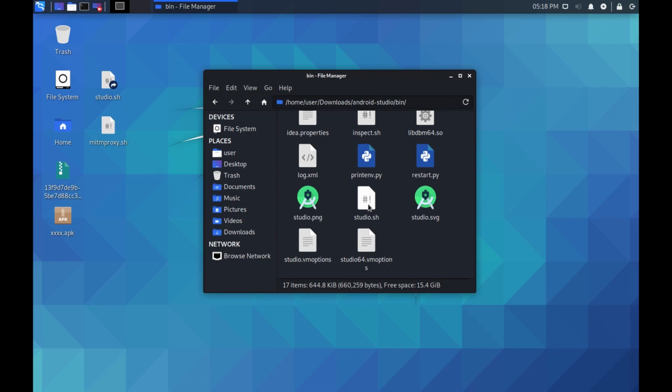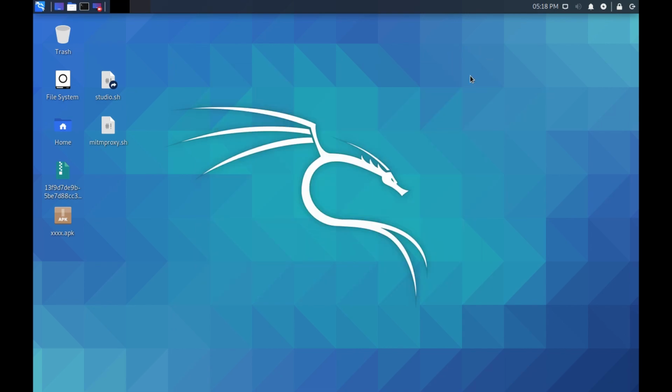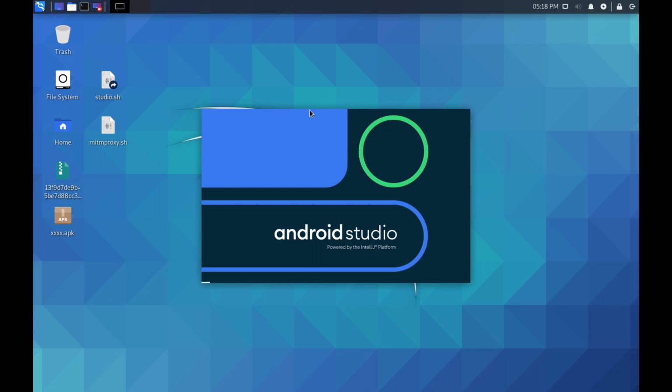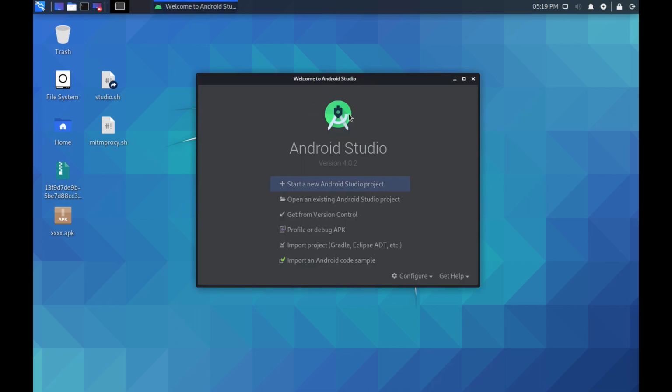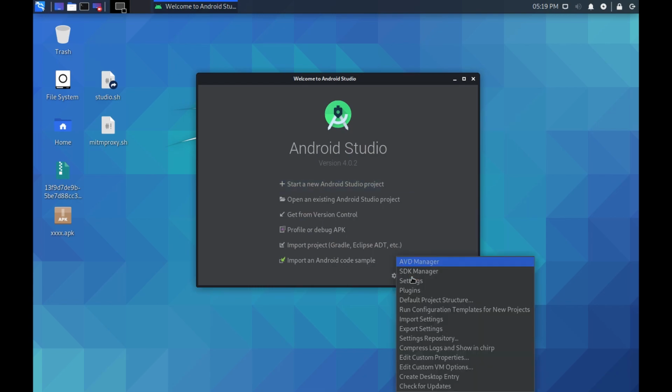I went ahead and created a desktop shortcut for it, so I don't have to go in the folder every time, and that's right here. So we just double click that, and it should launch Android Studio, there we go. Once we get it up and running, here it is. We want to go down to Configure, then AVD Manager.